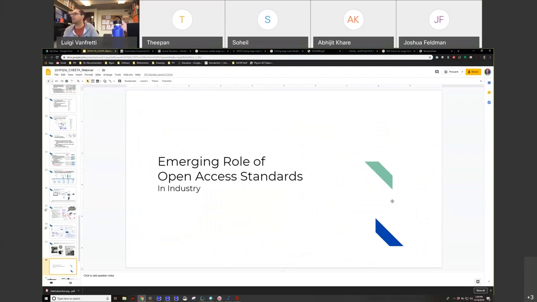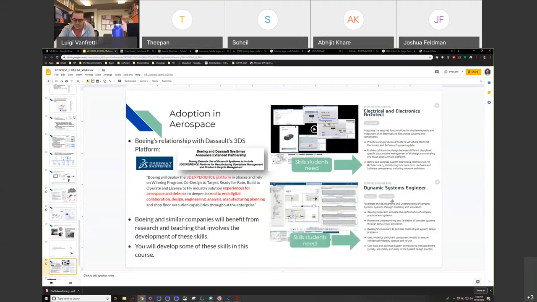To finish my part of the presentation: what is the role of these open access standards in industry? One thing I'm trying to promote in our project is that Boeing has signed a 30-year contract with Dassault to use the 3D Experience platform. The 3D Experience platform is a whole tool suite where the interface is the web browser, and where you can, for example, do finite element analysis and then use those results for your Dymola model. Dymola is the tool inside of the 3DEXPERIENCE that Boeing will start using eventually. So that's why this is relevant, at least for some of you, mostly for me.